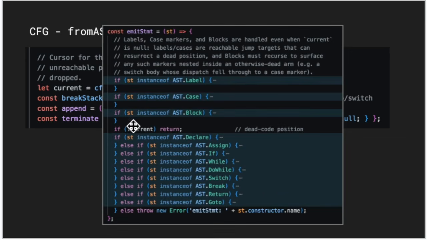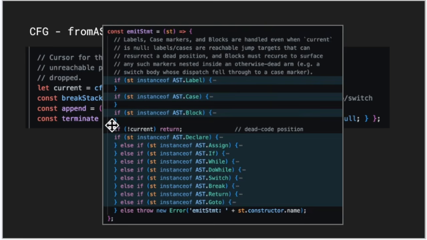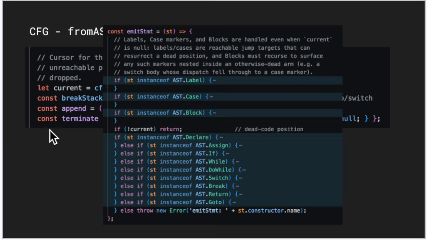And then for each statement, we kind of have it as its own thing. The label, case, and blocks can actually be the beginning of a new block, so they don't require other blocks to be open. For the other ones, if there's no block open, it means that the code is dead, right? Like if you have statements after a return, there's just no way you're going to reach those statements, so you just drop them.